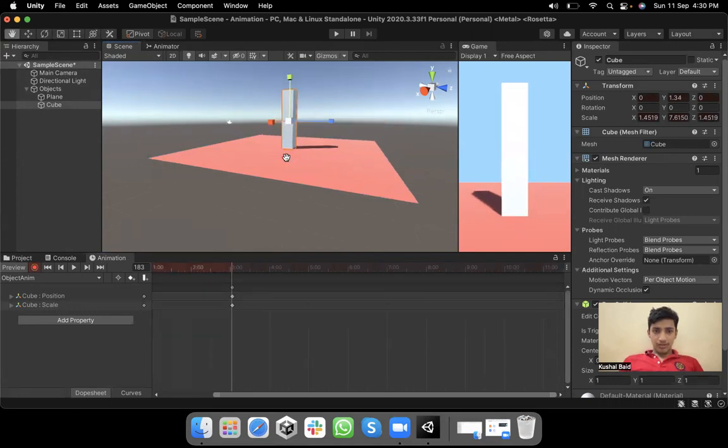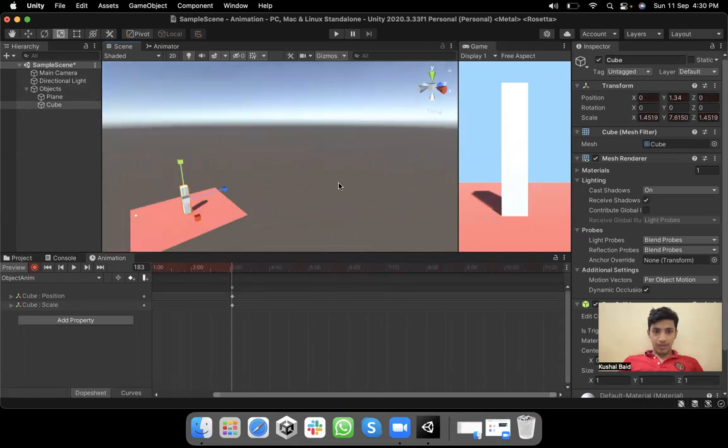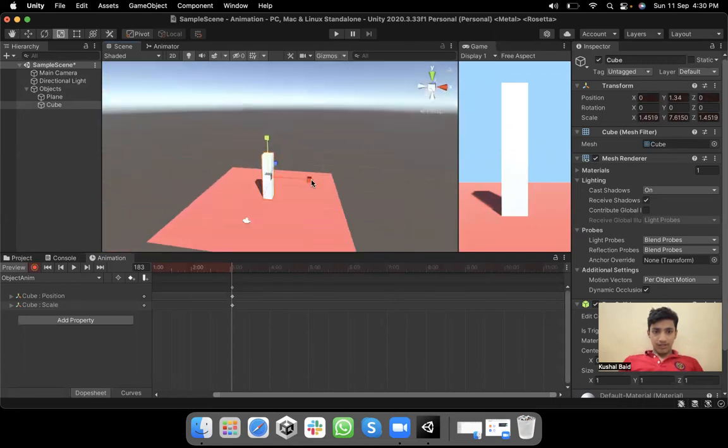And stretch it. It's from this angle. Okay, and stretch it like this. So now what will happen is it will look something like this. It will start and okay.